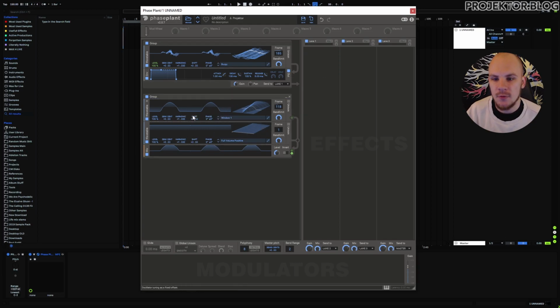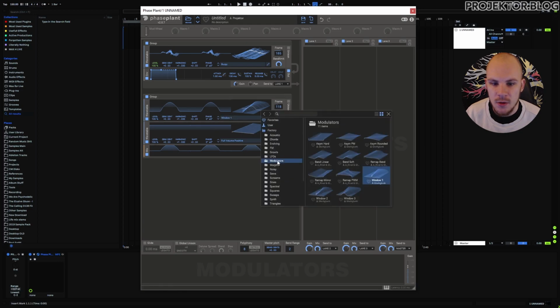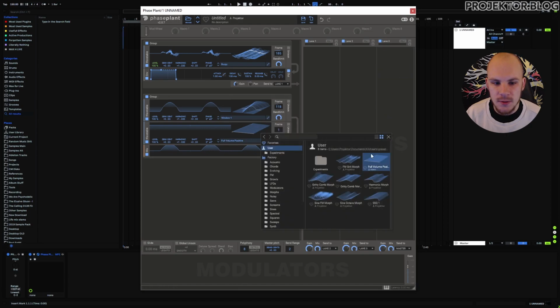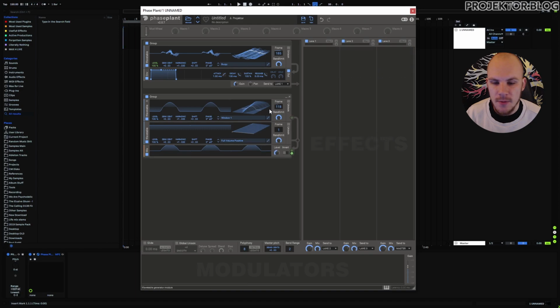You can see that we're using two wavetables here. We have this first one, which is just a standard window, which comes from the modulators part here. This is just from the factory pack. And then we have this full volume positive wavetable here, which is a wavetable that I made. And the whole goal of this secondary wavetable is to offset this wavetable up here. You can see this one goes both negative and positive, and then negative again. And this one just makes it so that it goes only positive. You can see how that's happening here.